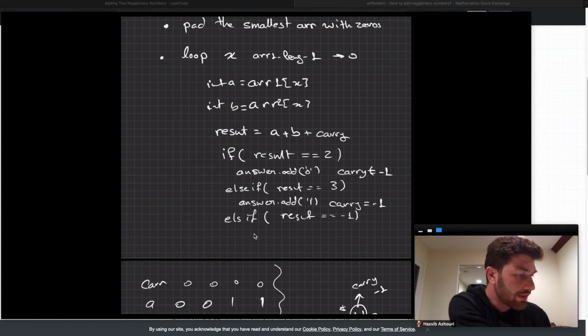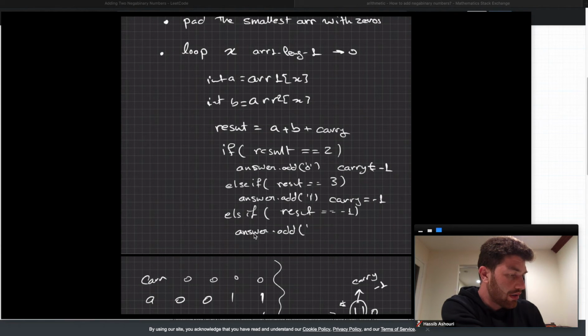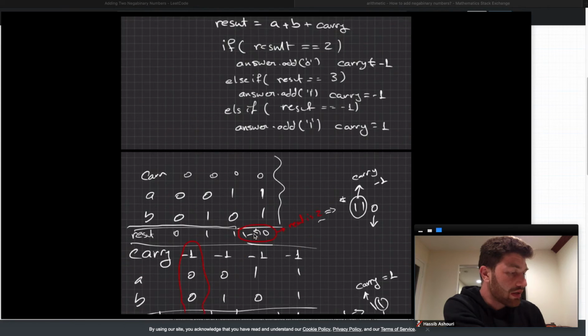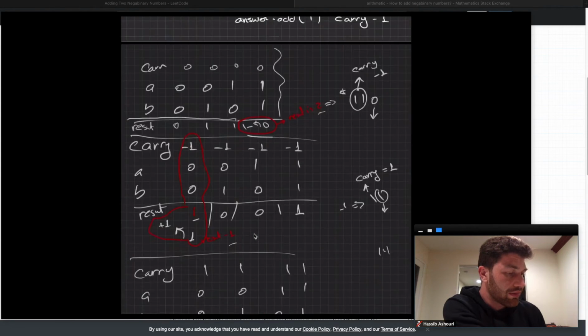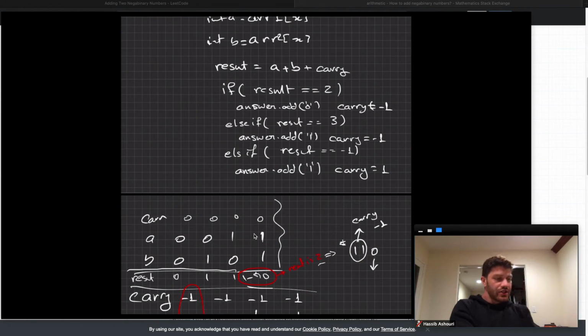Okay, fair. Then if the result is -1, what's -1 in negabinary? -1 in negabinary is 1 1. So we add to the answer a 1. And what's left out is a 1, and that's equal to a 1 in negabinary. So our carry is equal to 1. So in the case of -1, our carry is +1. So that should handle everything as far as until the last pair.